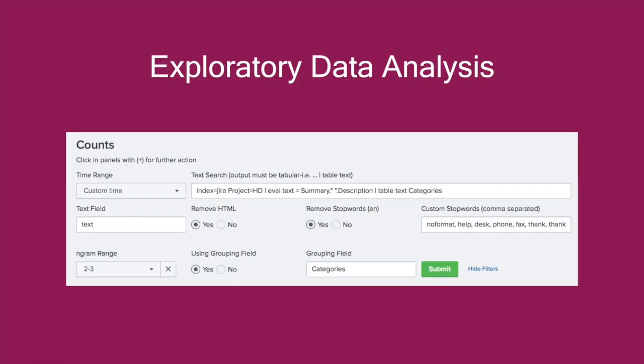For the JIRA support tickets, to create an input, I merged two fields together, summary and description, using Splunk's concatenation option in eval, and then table it out as the dashboard expects a tabular input. I also add the categories field to group by.